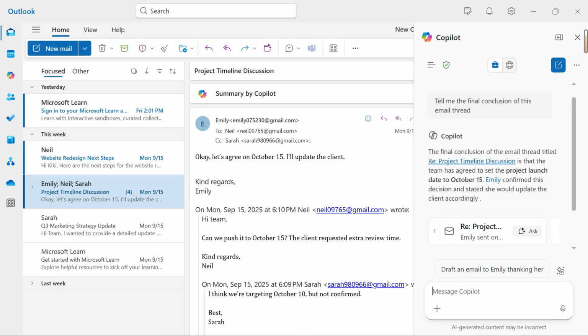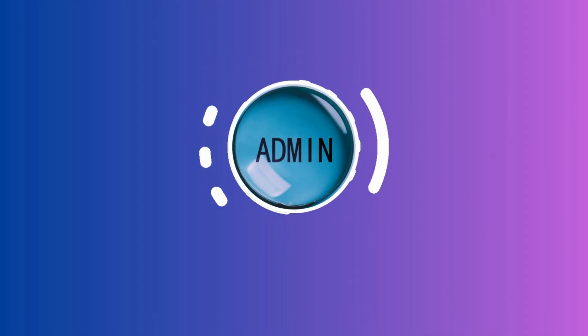This is just a simple illustration. Email threads can go on forever with back and forth messages, and that's why this feature is so powerful. Copilot scans long email threads, pulls out final conclusions and key points, ultimately saving us tons of admin time.